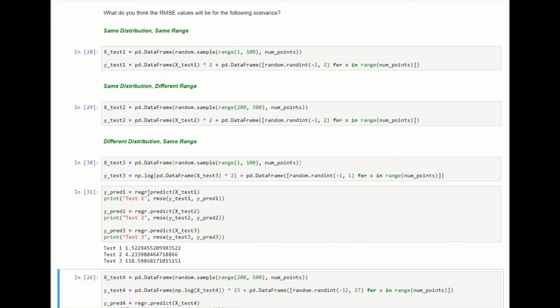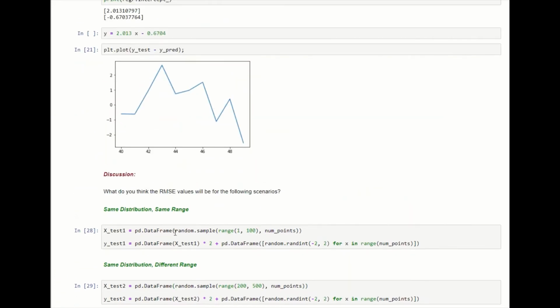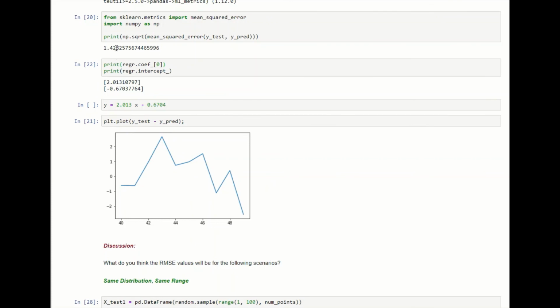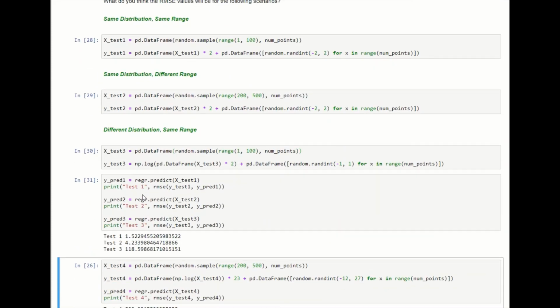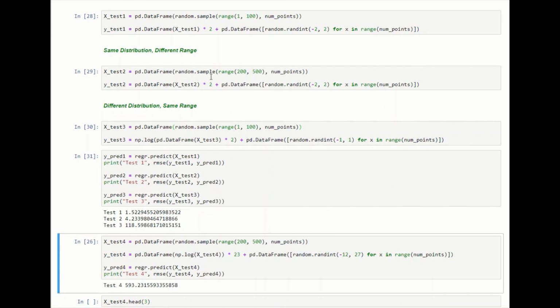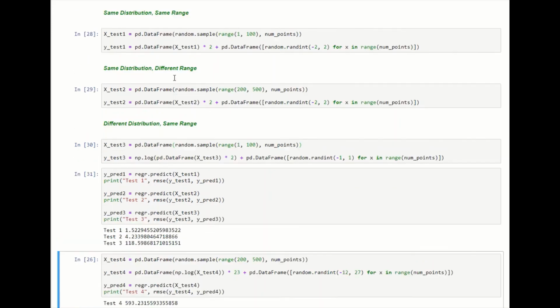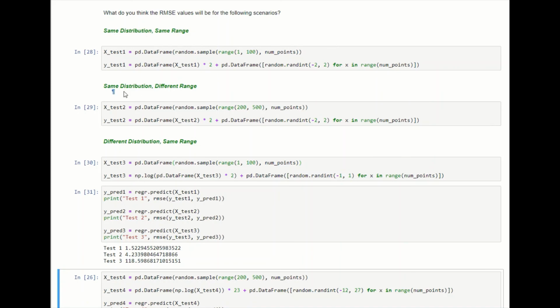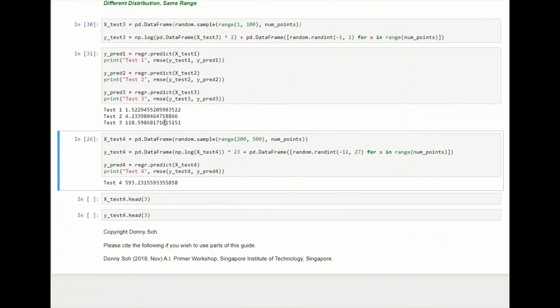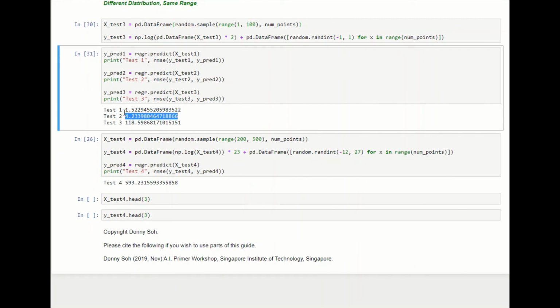Evidently, the first scenario won't be that much different. Why? Because the range is the same and the distribution is the same, so the root mean square values would not differ as much from that of the original data set. How about the second one, whereby I have a different range, but the same distribution? It is going to be slightly higher, but it's still going to be pretty low. It won't be that much different from that of the first scenario.